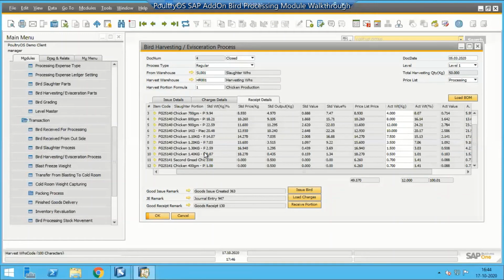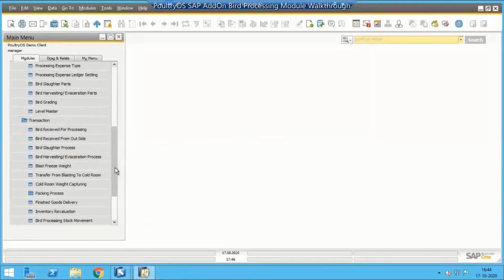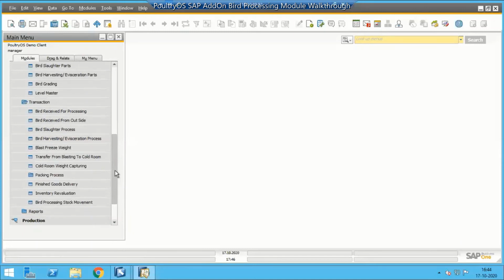Once you get the byproducts, the packing process comes into the picture. So we have done slaughter, then we did harvesting. And now the output from harvesting will be sent to the packing process. So here, once again, you need to define the packing BOM.